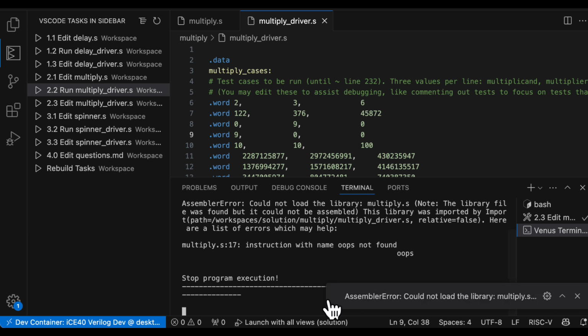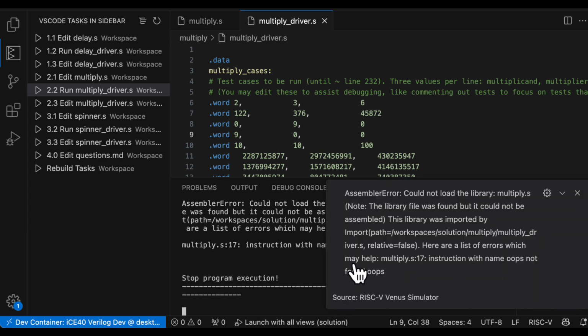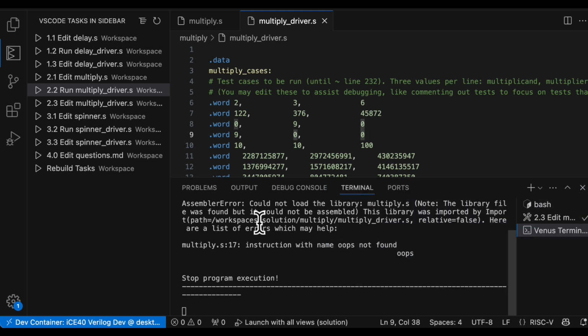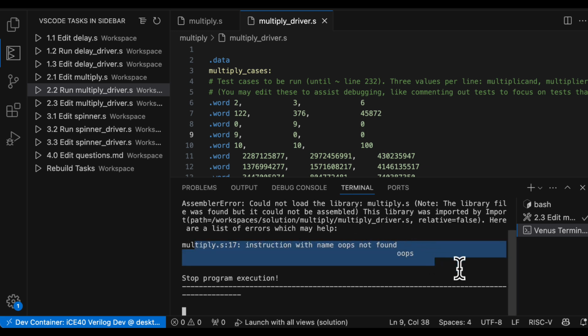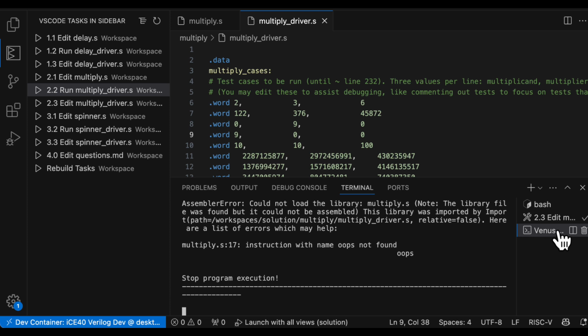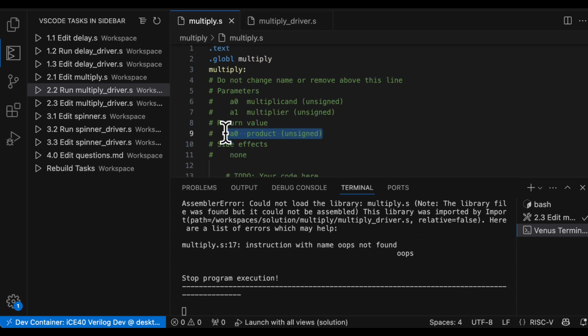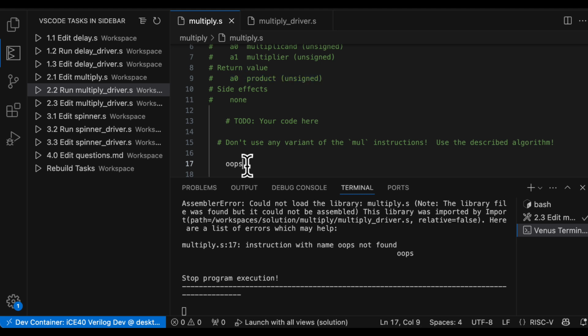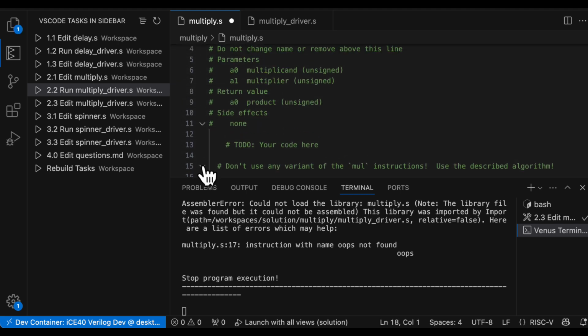So I can expand this little error tab, and it tells me, oh, multiply.s line 17, instruction with name oops is not found. Okay, so there's an error in my file. Notice the terminal tab here also says the same thing, and this is specifically a terminal for the Venus terminal. So again, Venus is the simulator we're using. So it looks like I have an error in my source code. So I'm going to go to multiply.s and go down to line 17, and that's definitely not a RISC-V instruction, so I'm going to go ahead and delete that.